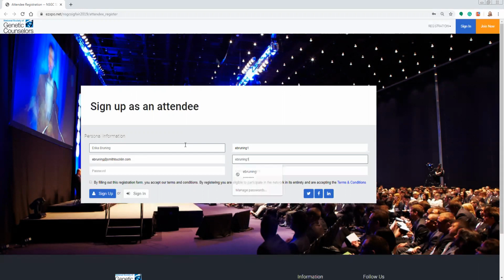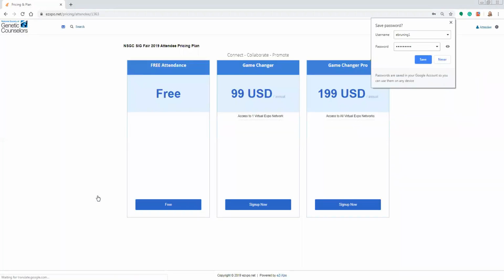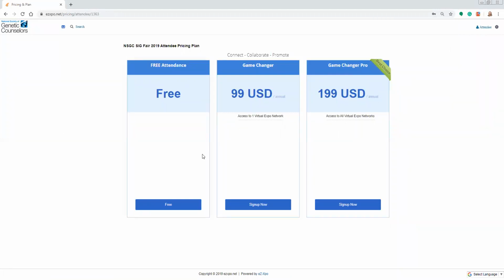And your username and display name can simply be the same. And then you'll go ahead and type in your password. And then you'll want to click this terms and conditions link here at the bottom and then select sign up. Now you can ignore this page here. This is simply an ad directly from the vendor, and we'll want to go ahead and click this attendee button.